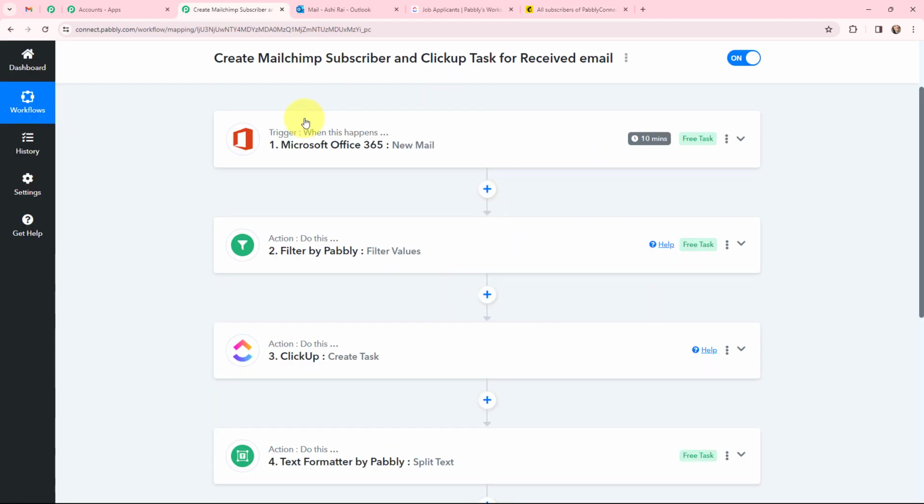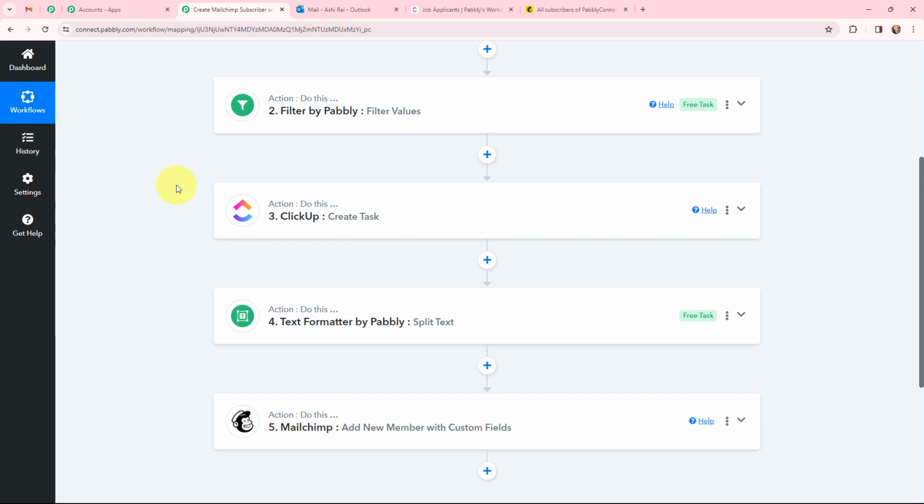That means now whenever I'm going to receive a new mail through Outlook, then automatically a task will be created in ClickUp and then a subscriber will be added in my Mailchimp account.